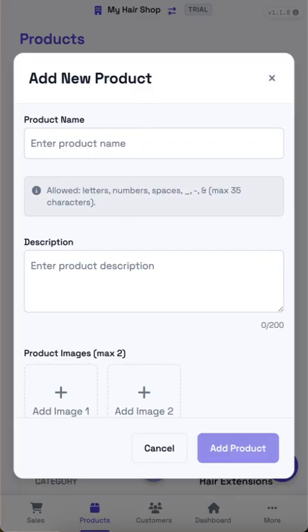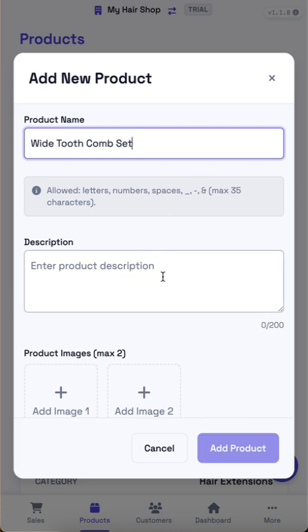Okay, so for the product name, we're going to be adding a product called wide tooth comb set. Okay, so that's the product. And for the description, like I said, you can make it short. Okay, let's see. I'm just going to copy that. Okay, but you can always make it short, but I'm going to copy that.